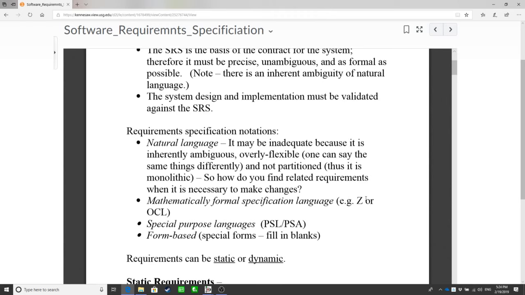Natural language is ambiguous, but in order to solve that problem, we have mathematically formal specification languages, like Z and OCL. I like this quite a lot because it removes a lot of the confusion in the specification. I also teach another course on formal specification. Hopefully some of you will take that with me later.